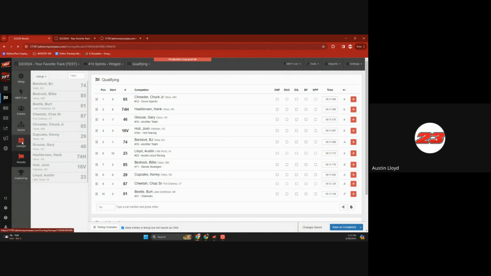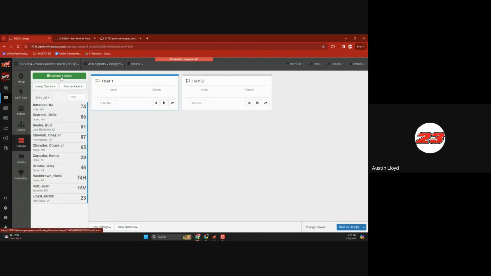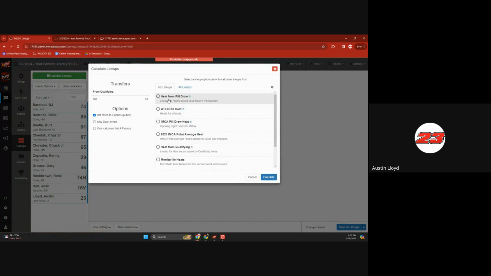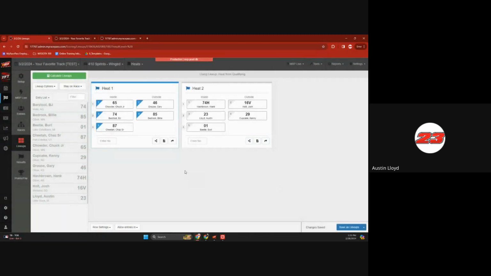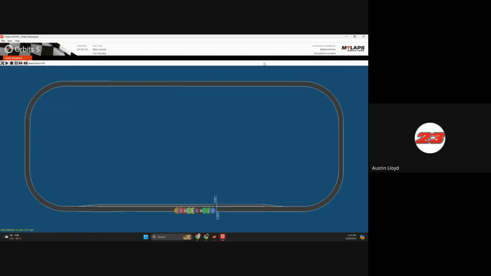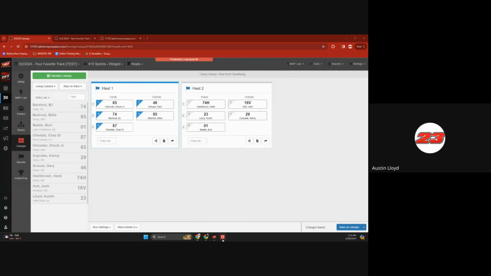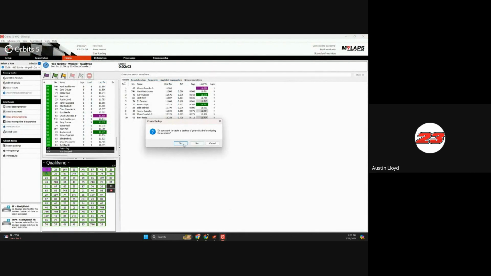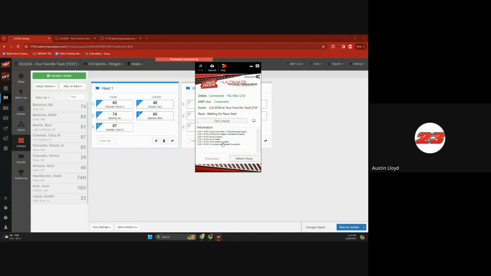Qualifying is done. I'll go back to lineups, and I'll calculate my heat race lineups. I'll calculate lineups. I'm just going to do heat races from qualifying and calculate, but there are, like I said, a ton of heat race options there. Let me get out of Orbitz now so that you can see what this looks like with Westhold later on. Okay, disconnected all of that. We'll try again in a minute.